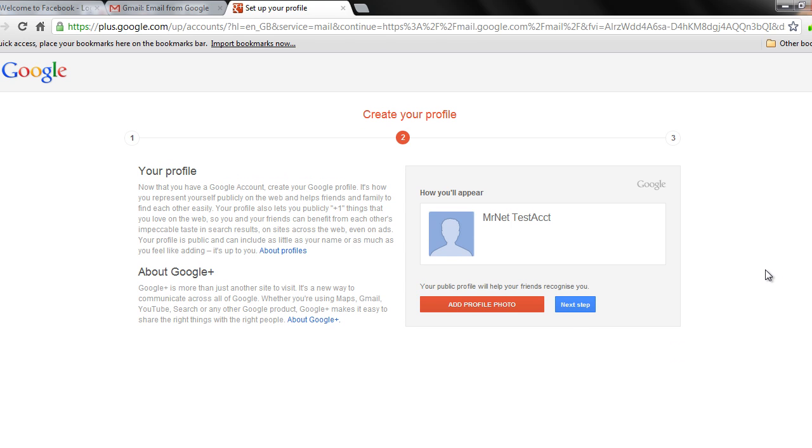Now, as we move forward, there are a few new steps in the Google account creation process that didn't used to be there. They want you to actually set up your profile and not just your email address. So if you have a photo, you can simply click Add Photo here. If you don't, or if you don't have an image you want to represent yourself right now, you can click Next Step. The choice is entirely up to you. It can be done later in your Google profiles.